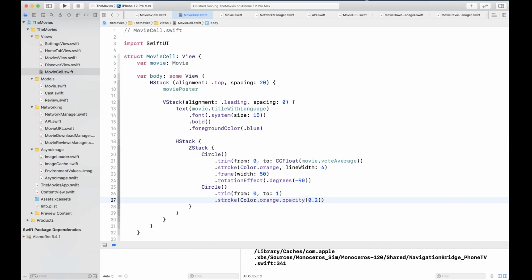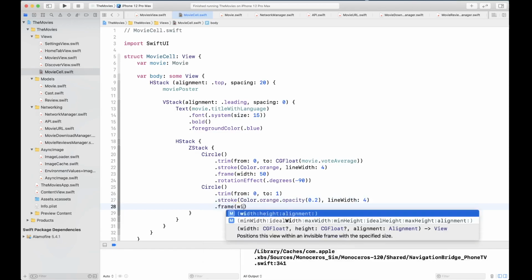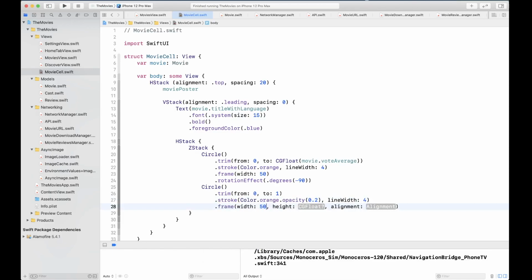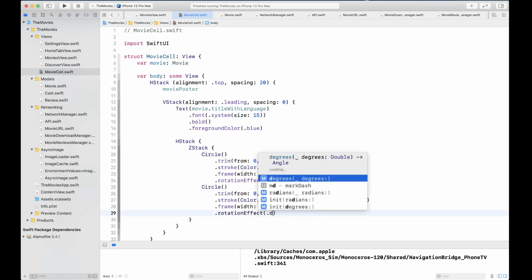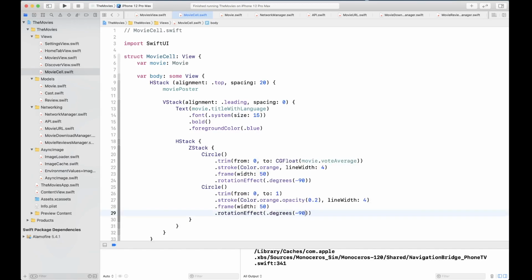Okay, and line width is going to be 4 points. For the frame, we're gonna once again have the width as 50, remaining everything is gonna be default. Rotation effect once again is gonna be degrees negative 90.